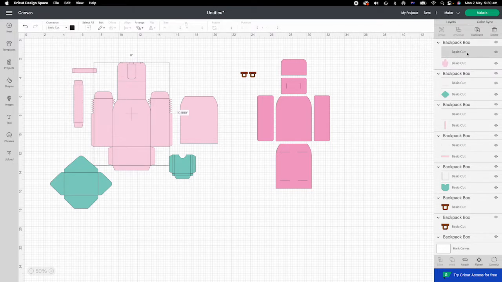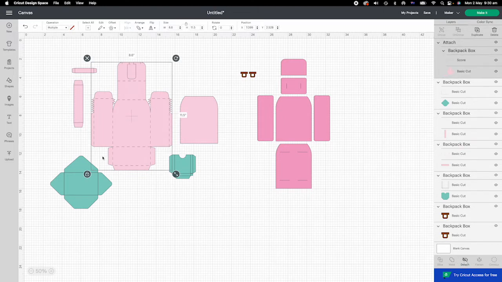Click the line layer. Go to the top left and change it to school. Click on the top to select this group. Both layers are selected. Click attach.